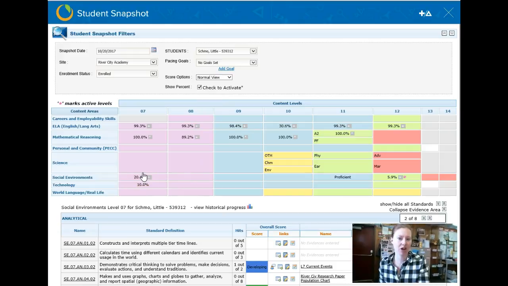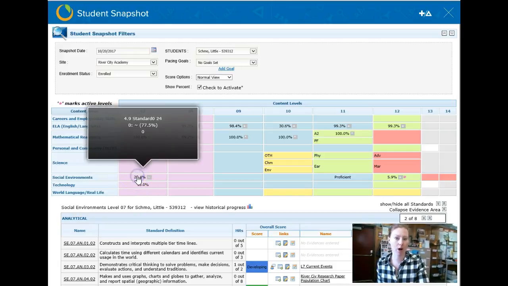This year, our social studies rotates. And so this year we're doing the level 7 social environments, which is ancient civilizations. So regardless of whether your student's a 7th grader or an 8th grader, they're going to be working in the level 7 social environments. The quickest way to double check their progress is to look at these percentages. Because we're a quarter of the way through the year, your students should be at approximately 20 to 25% in social environments. You can see right here, this one says 20.4.